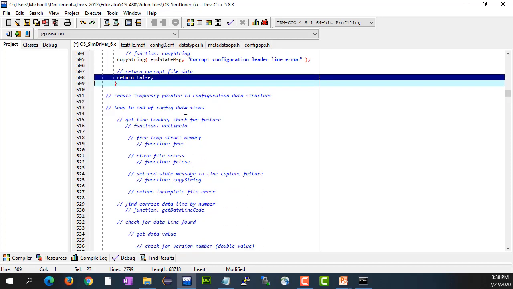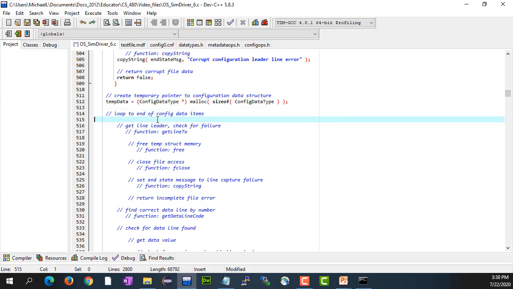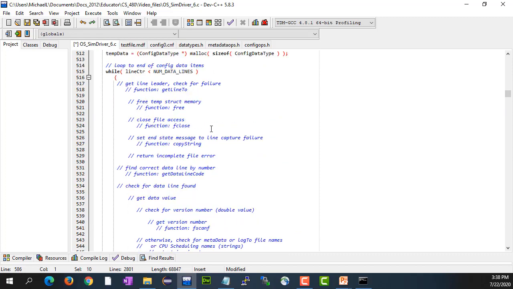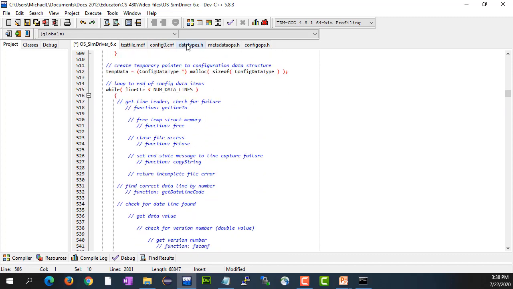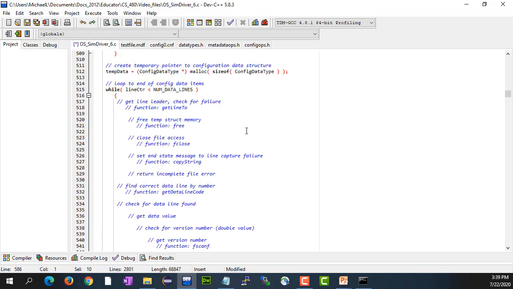Now at this point, we've at least made it into the file and we're getting data. So we've got a little bit of trust here. So we will go ahead and create the memory necessary to handle this thing. We're going to loop all the way through all of the data that we're going to find, remembering that as we look at this, any of these could be in any order. Quantum time could be first, processor cycle time could be last. They could be in any order. So we're just going to loop through and see what we find as we go along.